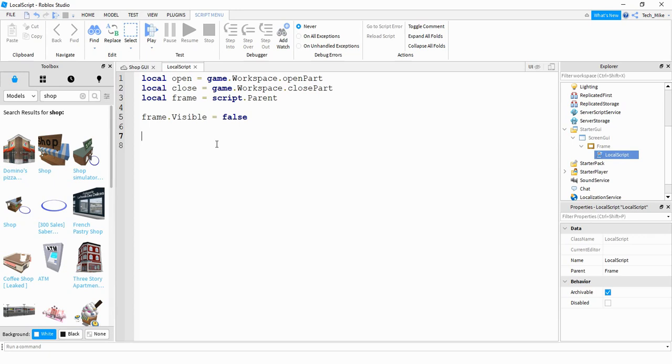So we're going to be working with a touch event. So to do that, we're going to start with the part. And in our case, we named this part open. So we're going to say open dot touched. So touched is the event. And then when this event happens, we're going to connect this with a function. So we're going to say colon and connect. We haven't made the function yet, so I'm going to leave the parentheses empty for now.